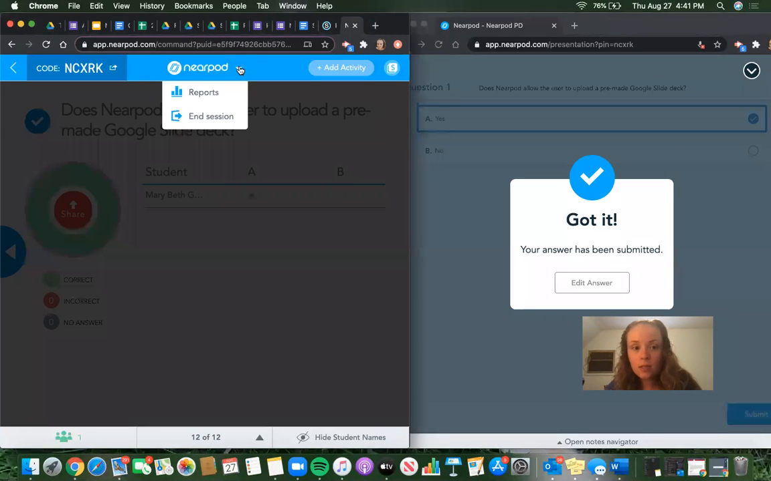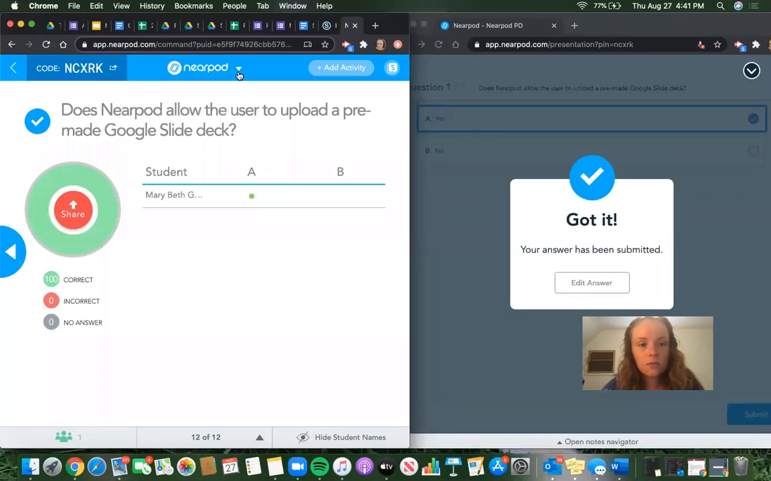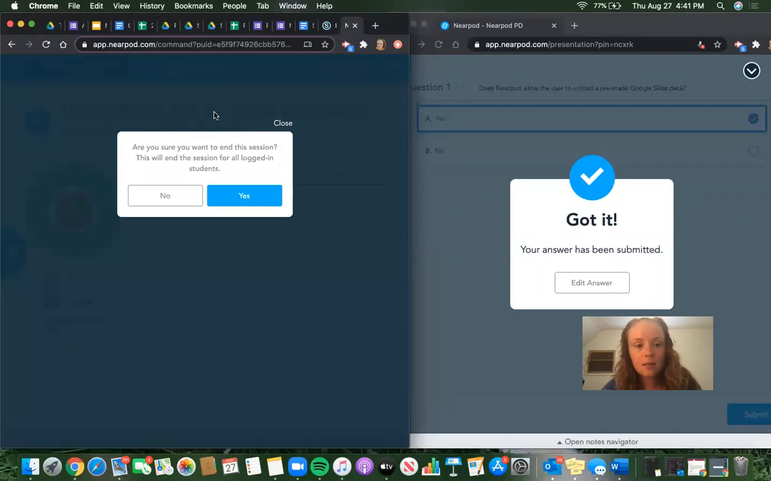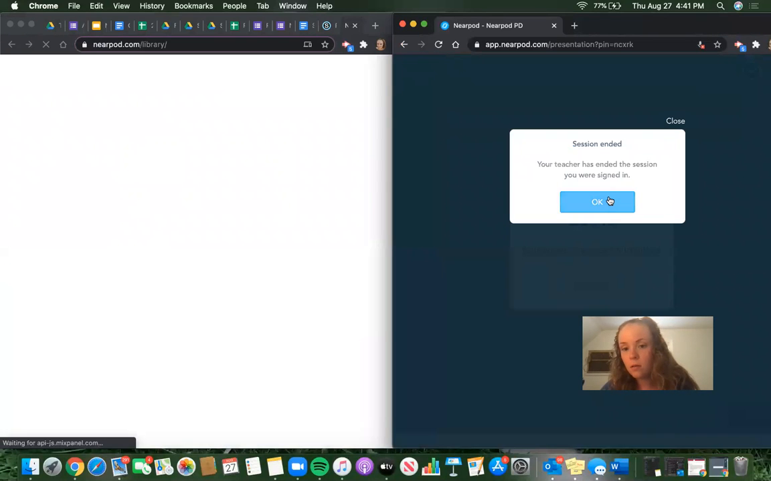And then once you are done, you can go up here and hit end session. You also can get reports, so that will print you out a report of what the student responses were. So you can see this is going to be emailed to my mastery email. So if you want to collect the data and look at it later, you can go ahead and do that. I'm going to hit cancel for right now, and I'm just going to hit end session. And that will end it for all students.